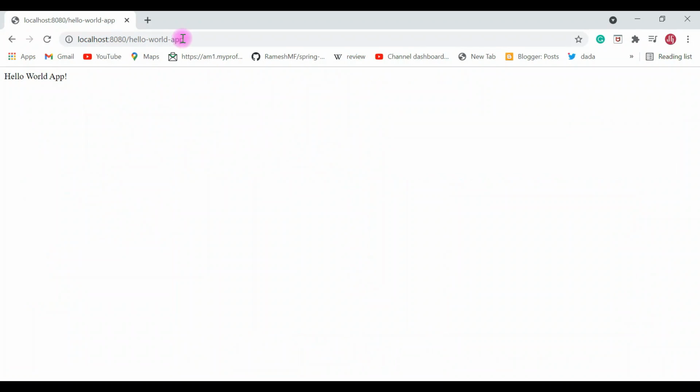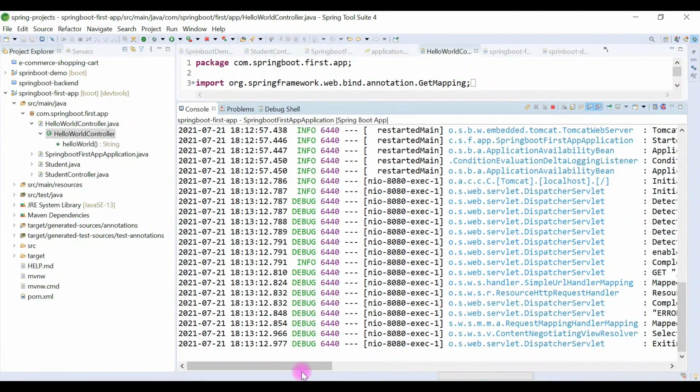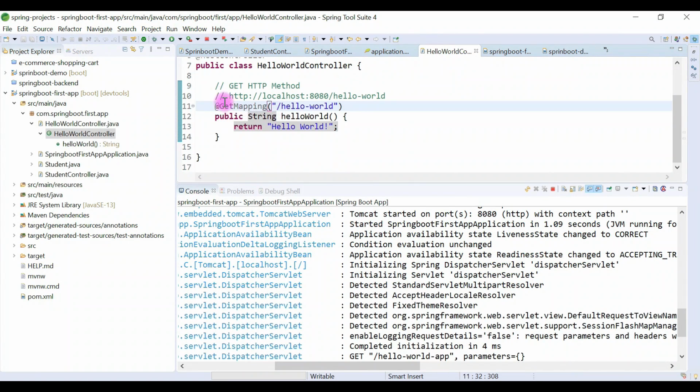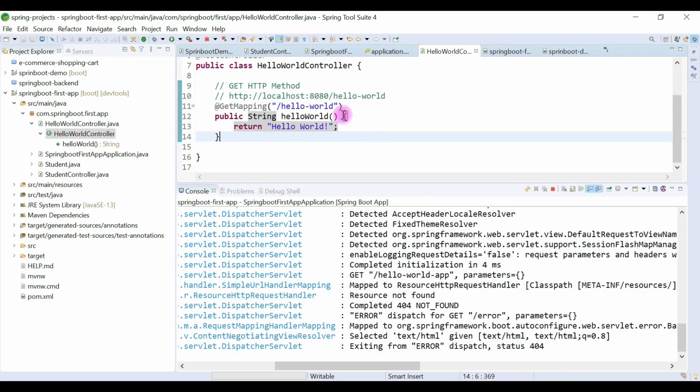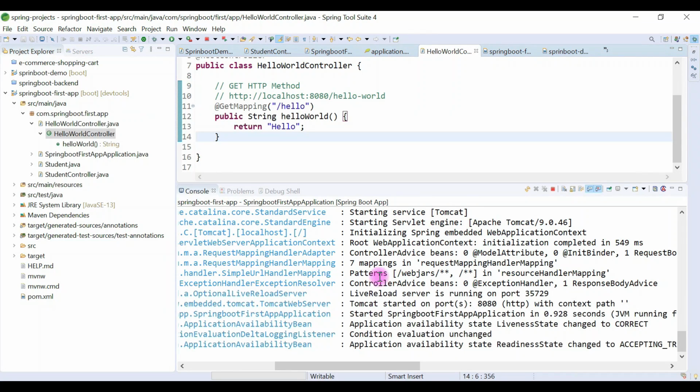For example, if I try to call this REST endpoint, it won't be available because we have just removed it. Let's take one more example. Let's say we have a hello REST endpoint, and if we make some changes in this endpoint, the server should be automatically restarted. So I will remove the word "world" and keep "hello" here. If I save this file and observe the console, look, the Spring Boot application is restarted again.